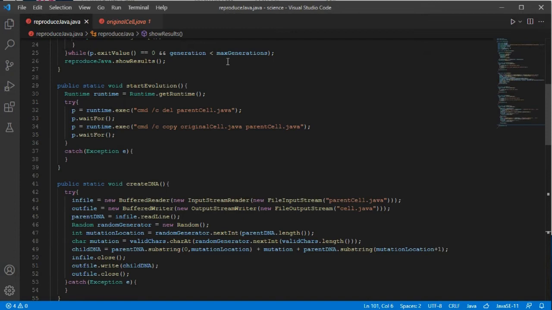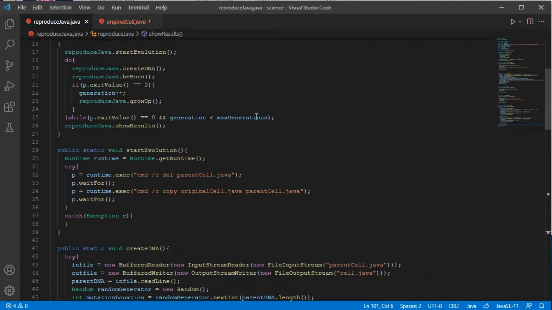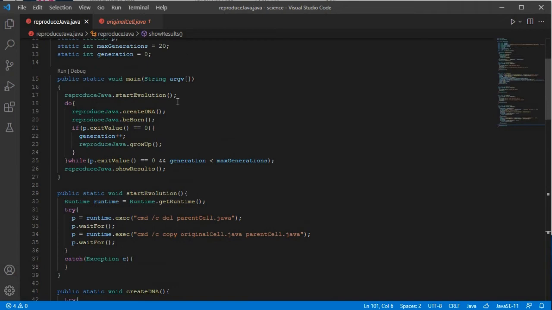So we come back to the reproduce Java. We've talked about startEvolution, and that's what I was saying. We take that original cell and it becomes the parent to start the whole process. And we can come up here. After we started the process, what we're going to do is this reproductive state of creating the DNA from the parent to create the child, and then we're going to try to be born.